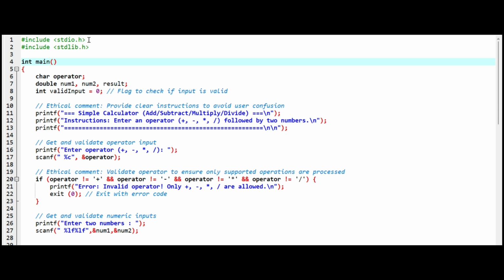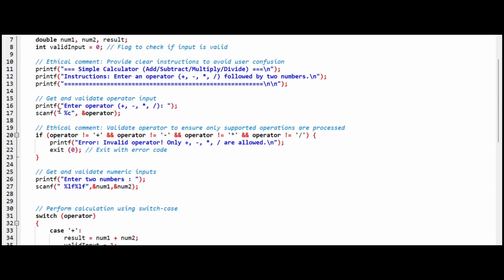for input and output, and stdlib.h to assist with validation. The main function initializes variables for the operator, two numbers, the result, and a flag to track valid inputs. I added clear user instructions at the start. This is an ethical practice because it reduces confusion and ensures users know how to interact with the program.